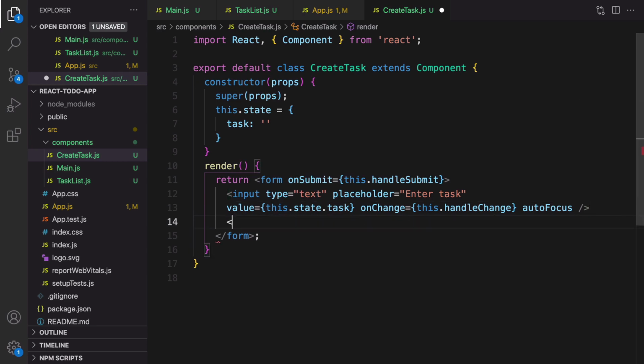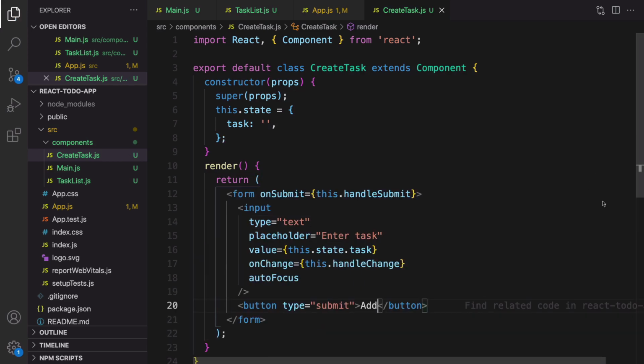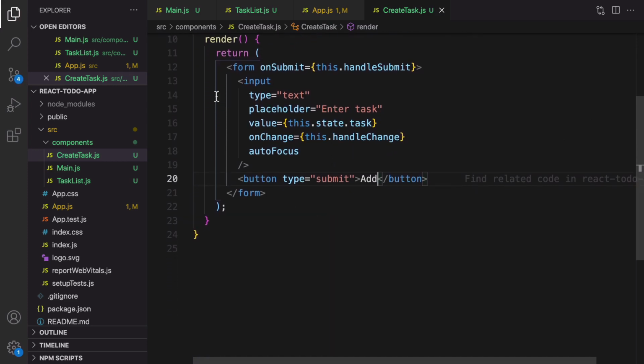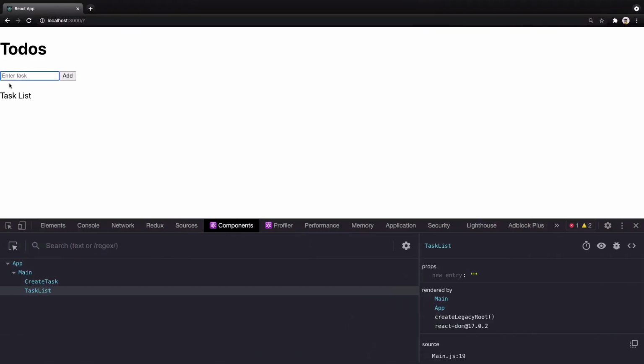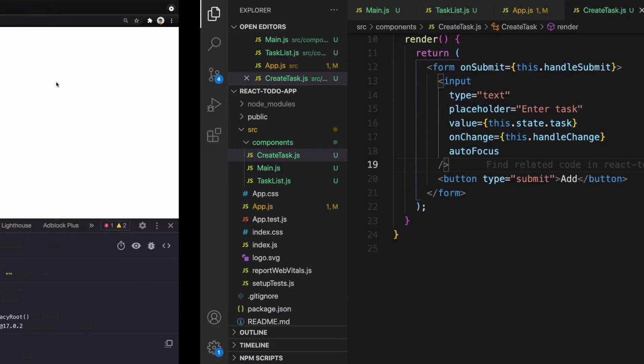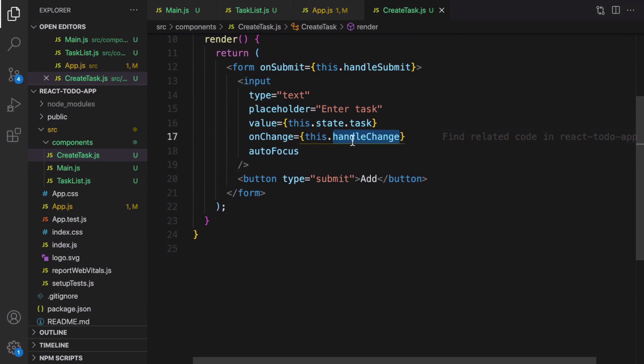After that, it's time to create a button, a submit button. So set type of button to submit, and the name of the button is add because we are going to add a task. Save your form, and here is the structure of the create task component. Let's check the result. Can you see this? We have enter task. If we enter characters, it doesn't work. We need to implement handle change.